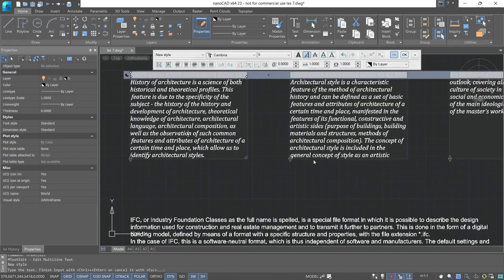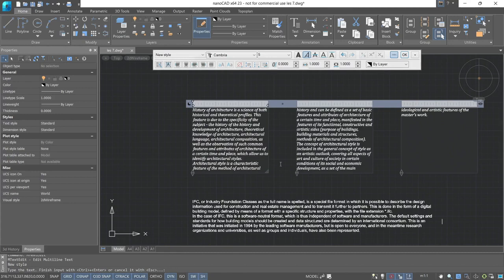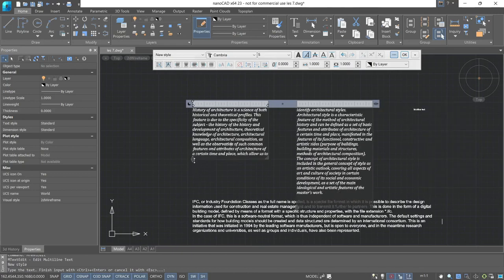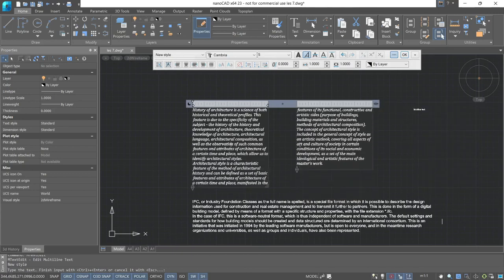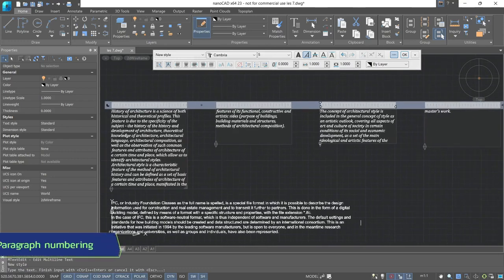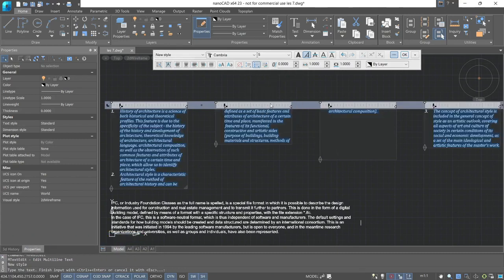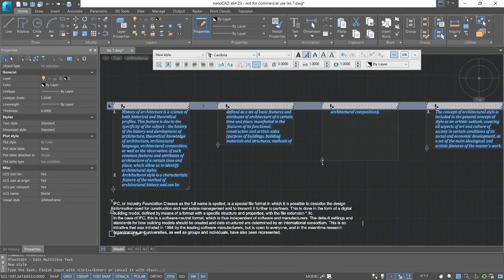Now we set automatic height assignment. We can also set the height manually. We can also insert an additional column. Now let's number the paragraphs. Let's highlight all the text and choose numbered. Now each paragraph has its own number.